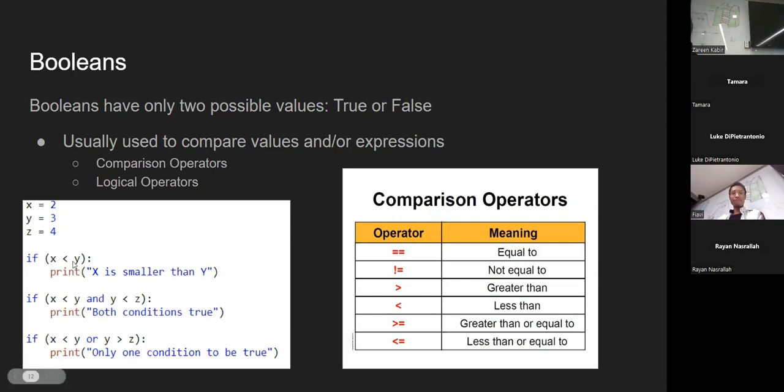So if X is smaller than Y, it'll print this. And over here, it is smaller than Y, so this will be printed. And then over here, it says if X is smaller than Y and if Y is smaller than Z, so both of them have to be true for this print, which they are. Or you can use the or, so only one of them has to be true for anything to print. And then there's the not, so basically it would print if the condition is false.